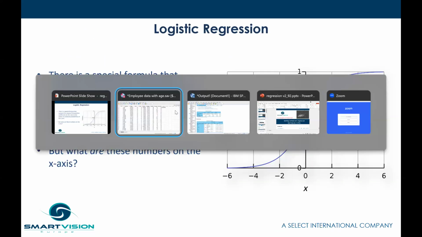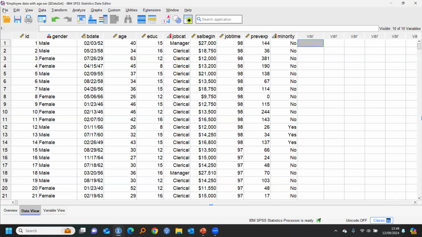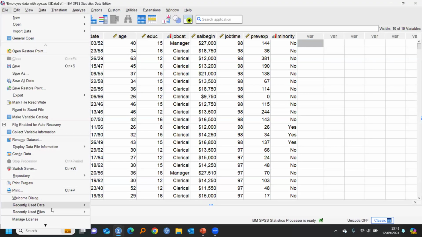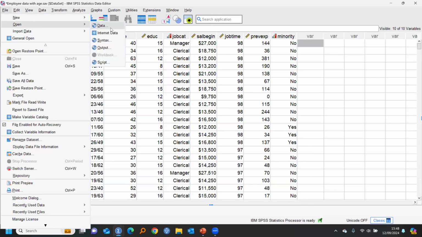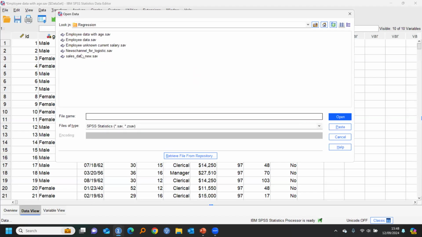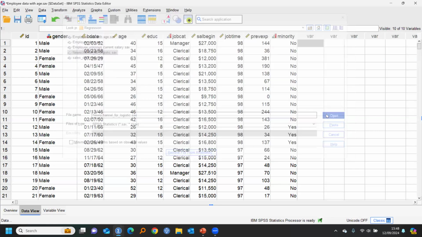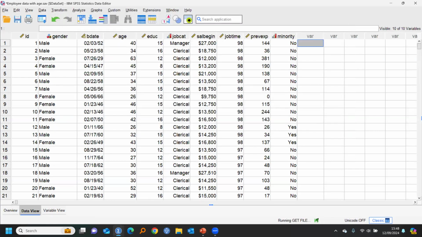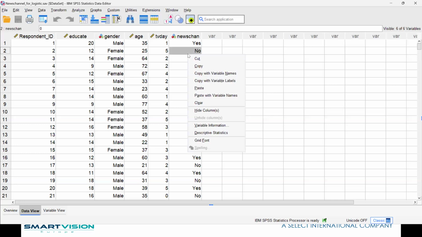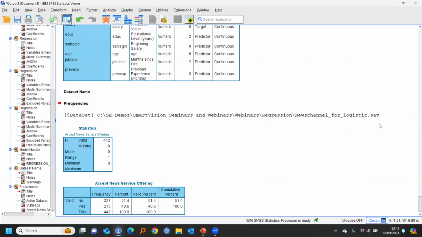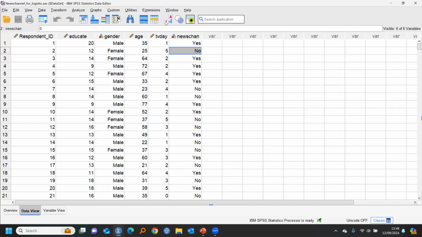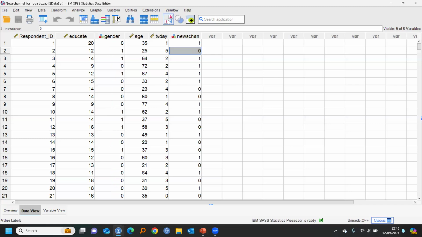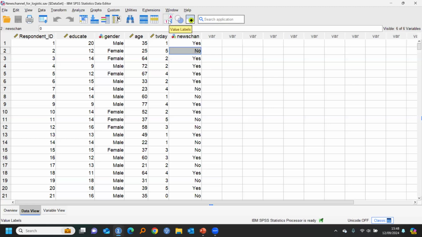Okay, so let's have a look at what they look like. I'm going to open up a different data set here, called news channel for logistic regression. I've got the target field I'm trying to predict, which is whether or not people subscribe to this news channel. You can see it's just two categories, no and yes, where yes is coded as 1 and no is coded as 0.